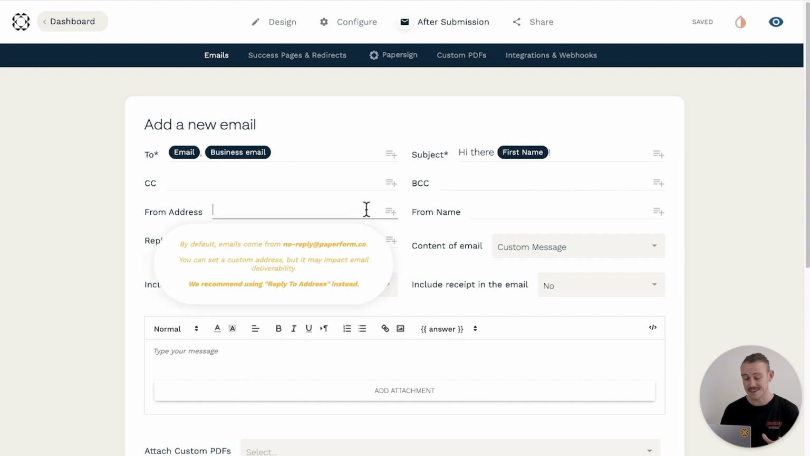Please note that setting the From address can affect your email deliverability. If you run into any issue with your custom email setup, just hit the chat icon and one of our expert support team members will be ready to lend a hand.